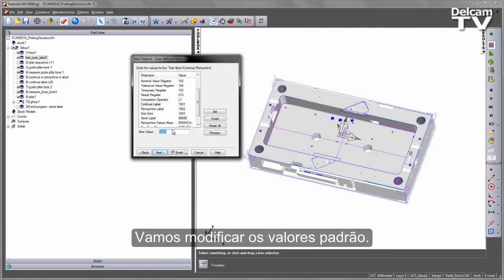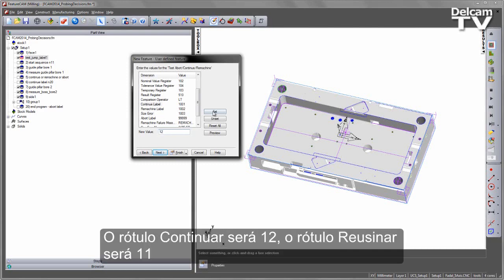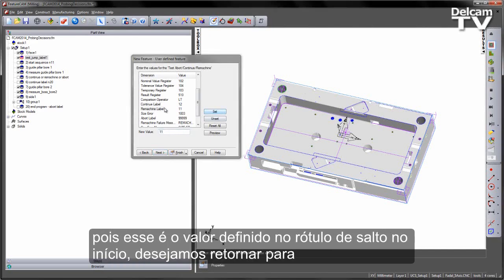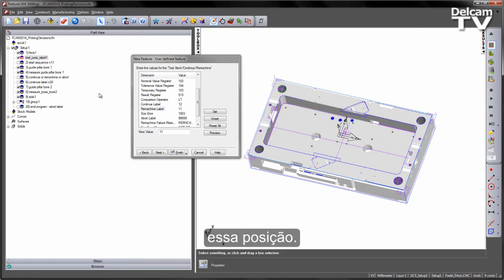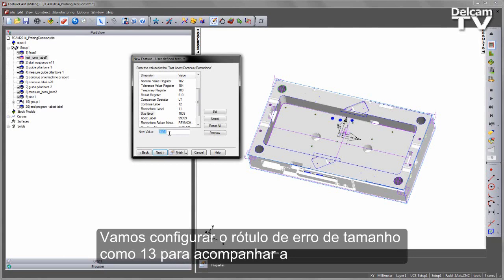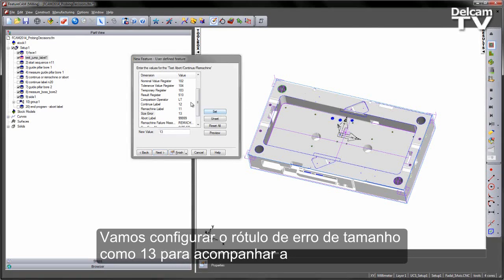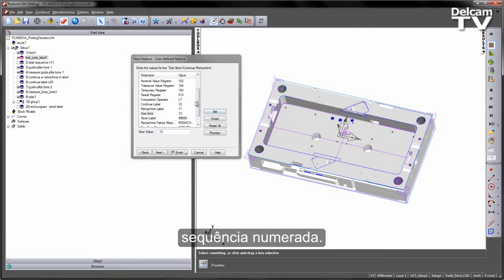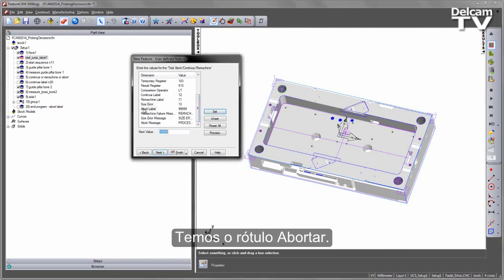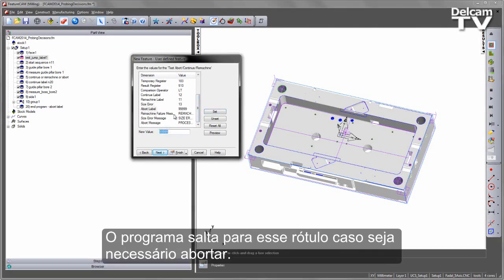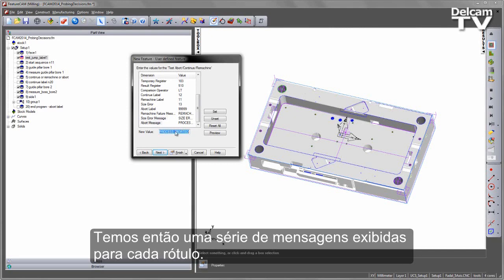So I'm going to change my values here from the default. I want 12 to be my continue label. My remachine label I'm going to enter as 11, because this is the value I set in the jump label at the beginning, because I wish to return to that position. And finally the size error label I'm going to set to 13, so I'll keep it with my numbered sequence. Finally, we've got an abort label. This is a label that we can enter at the end of the program to jump to if we wish to abort. We've then got a series of messages that simply get output with each of these.